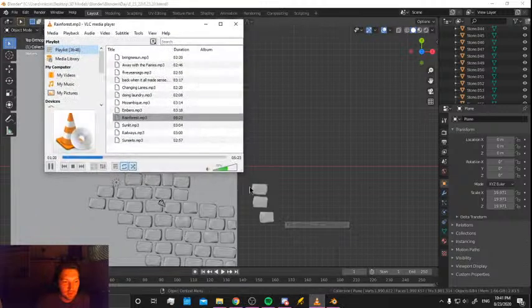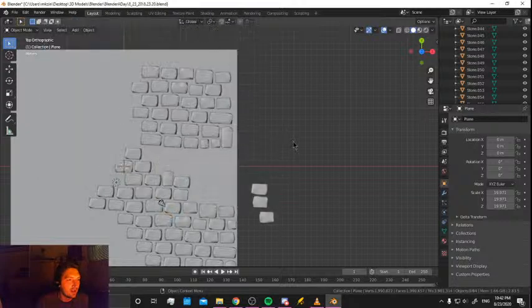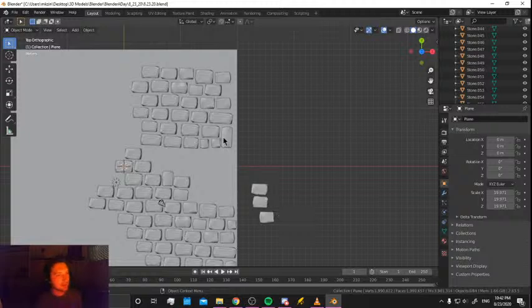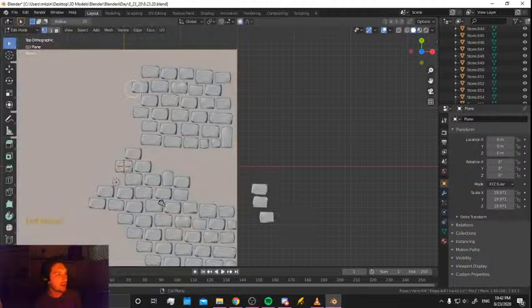Oh, song name? Let's see. Well, the one that's currently playing is Rainforest. I'm hoping that's the one you were talking about. If it was the one before, I don't know. I'm gonna go back, I think. Of course, VLC has a really interesting shuffle mechanic.